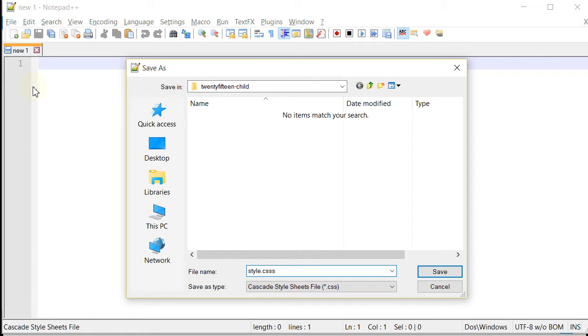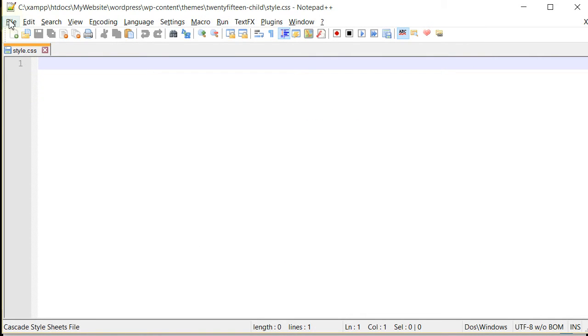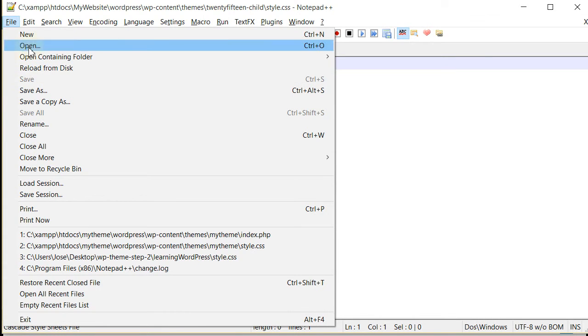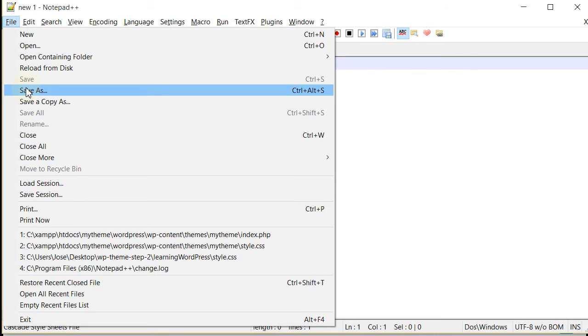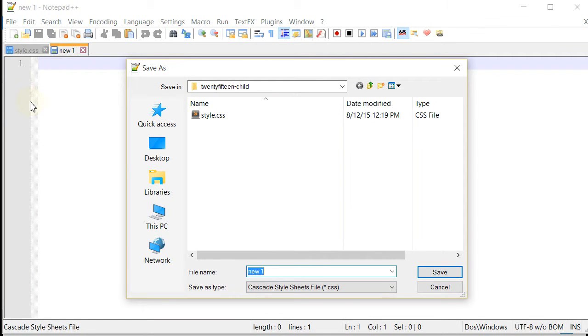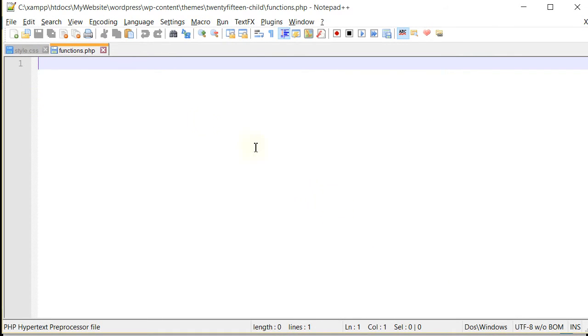The first file we're going to create is called style.css. Okay, and then we're going to create a second file, and we're going to name that functions.php. And now we have these two files created.